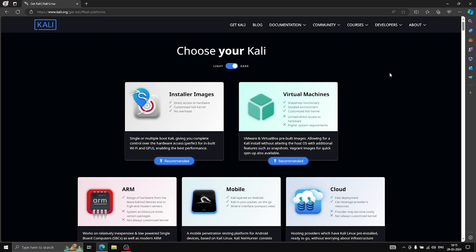So I have this first option, the installer image, and I'll show you by logging in to Kali Linux so you can see how it looks on the first start. So without wasting time, let's start, guys.